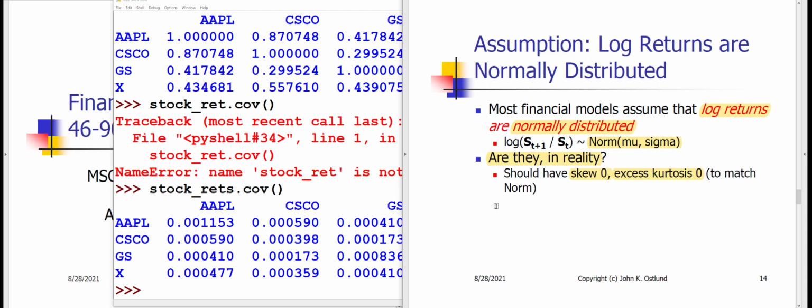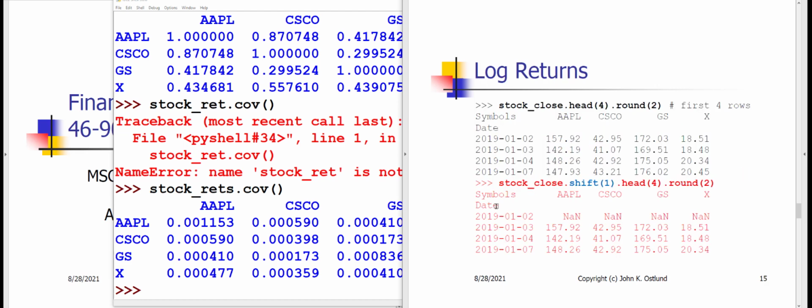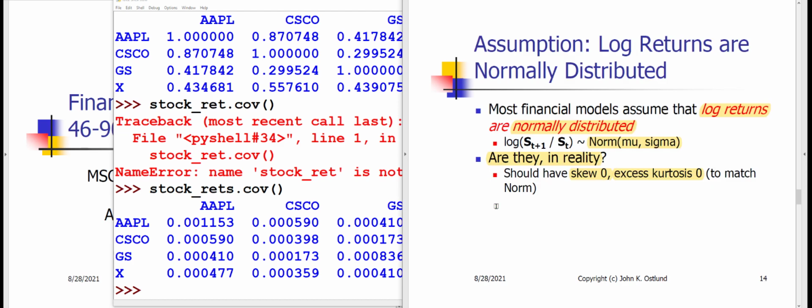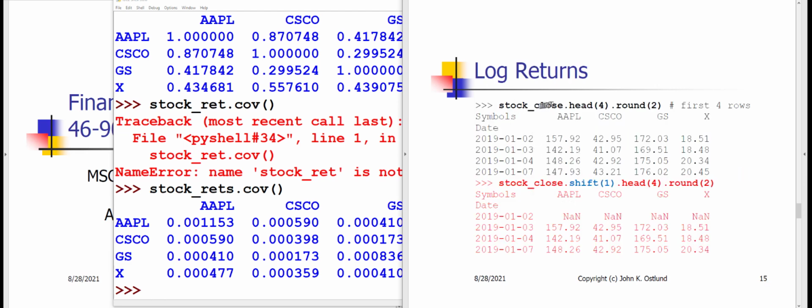Okay, so let's analyze log returns and have a look at how to compute them, A, and whether we see evidence that this makes sense, B. So in order to compute, let me back up a second, we need to compute this ratio of today's price divided by yesterday's price. How can we take the stock closing price data frame that we have and compute this ratio of today's price divided by yesterday's price?